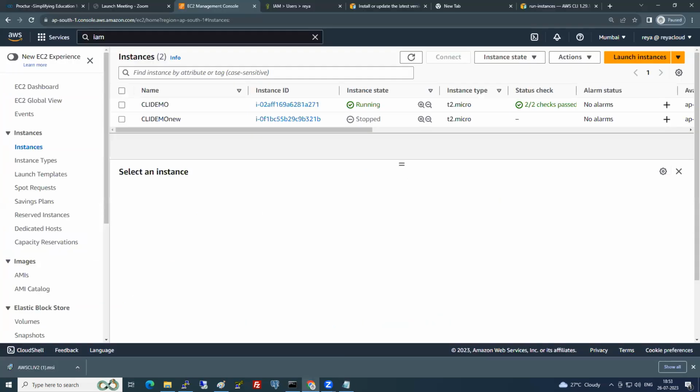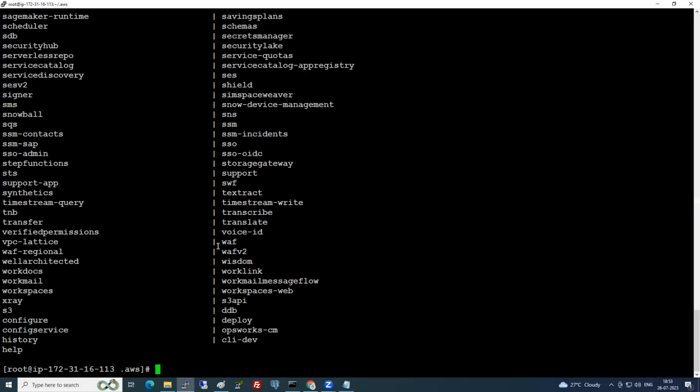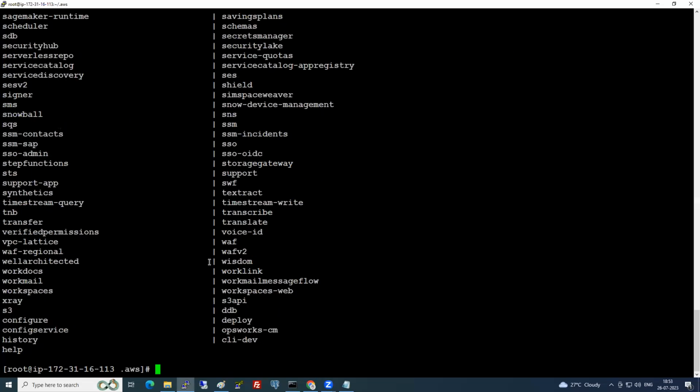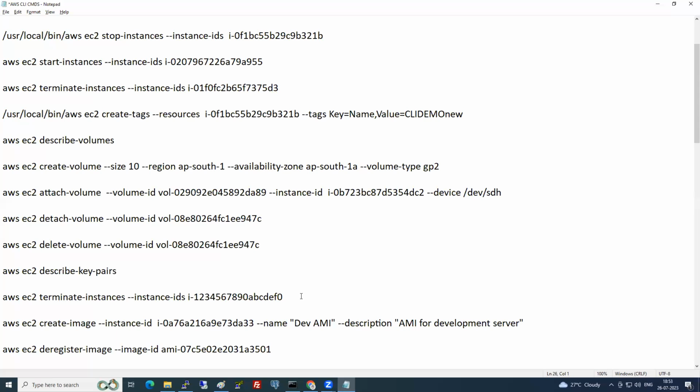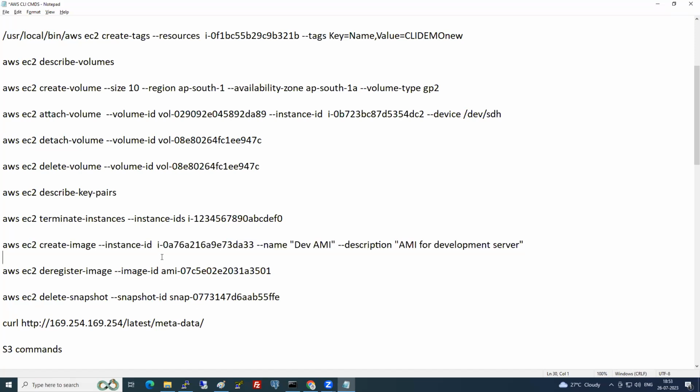It is very slow if I do it one by one like this, but you can do it. So if I do describe key pairs, it will show how many key pairs I have. Okay. And then this is terminate. And this one, guys? Yes, it is creating the image from this instance. The name is dev AMI, and the description. So generally we create an AMI from the console, but from here it is used to create the AMIs.